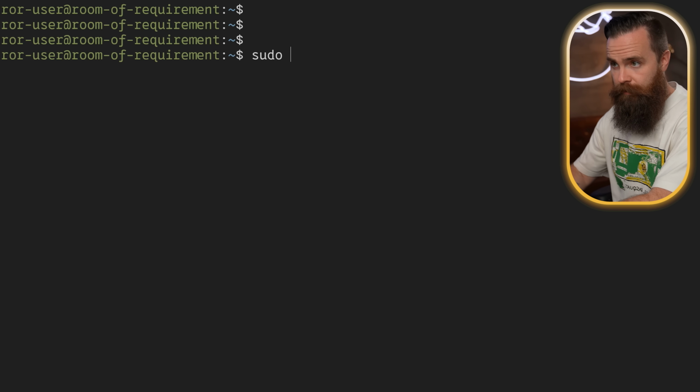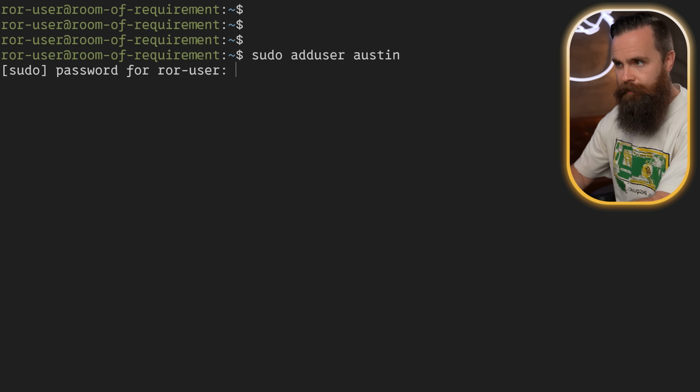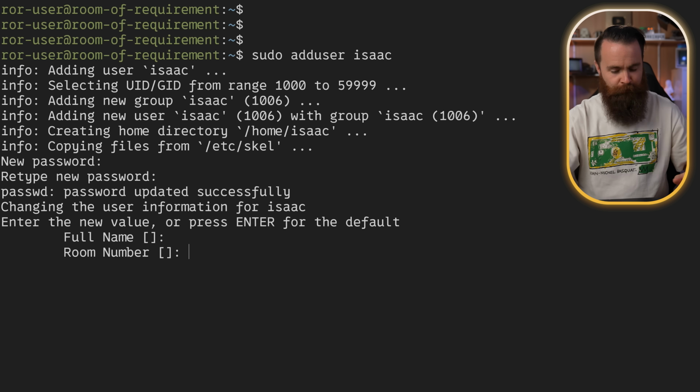All right, now that Alex is done setting up the server, I'm gonna go in here and add all my employees. Create a user account for them, Linux style. Using the command adduser with a little sudo action, I'll add Austin, Mac, Isaac. This is so much easier than Windows.